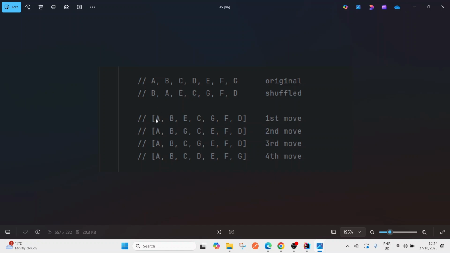Now I have an updated shuffled array. Again, I'm checking the second index, that means index number 1. Here we have B, and I'm checking that with my original array. As you can see, yes, B is in the correct position. There's no need for any swaps. I'm not going to do any swap for B, because B is in the correct position.